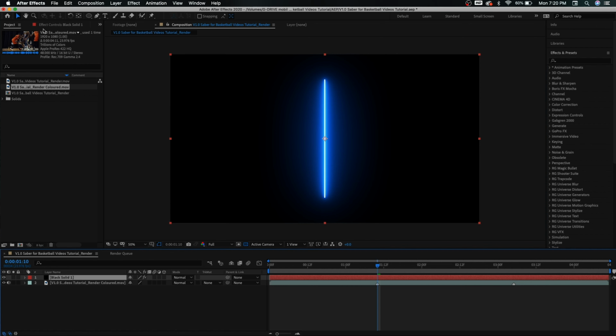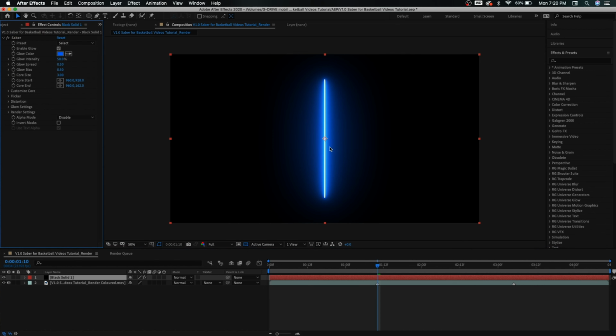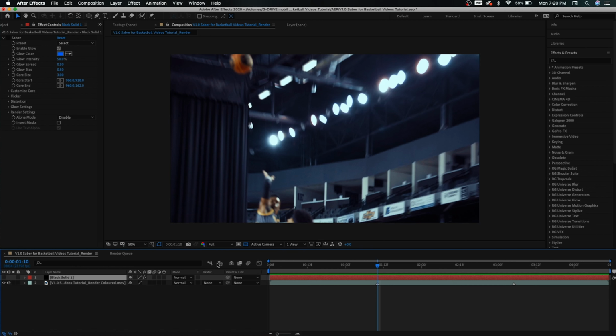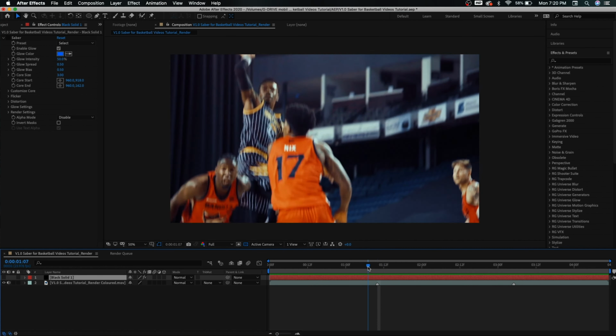And a lot of the issues that people can run into sometimes is that they add the Saber effect and they wonder why it's just this bar, and they don't know how to make it follow the ball or wrap around the object that they want to track. So for now, we're going to turn the Saber effect off, and we're going to create a mask around the ball during the parts where we want Saber to be applied so that the Saber effect can track onto that mask. So let's turn the black solid layer off for now, but keep it selected.